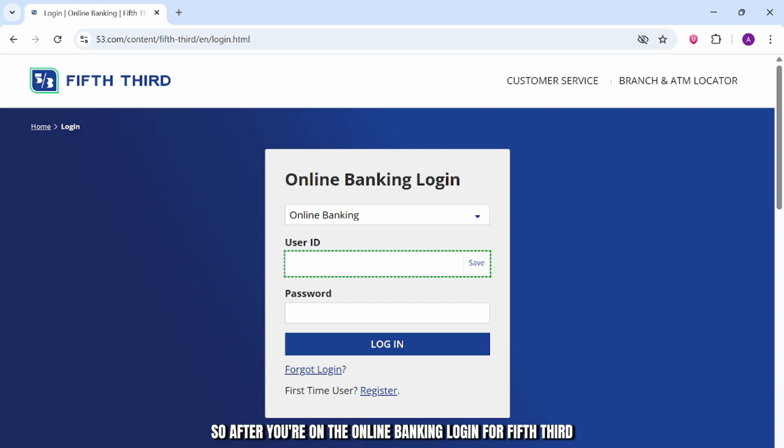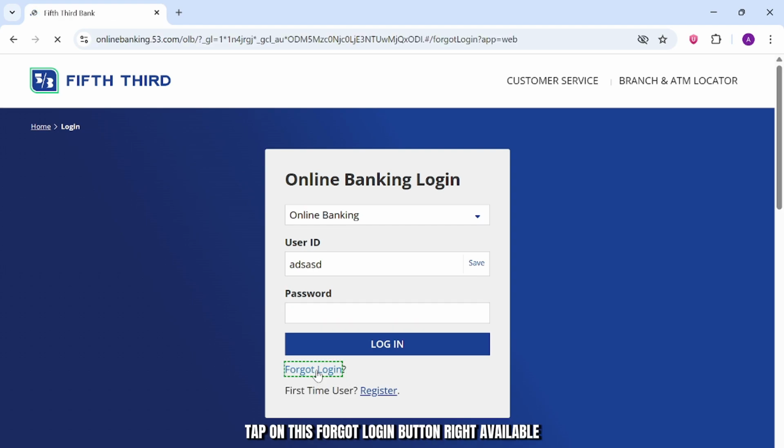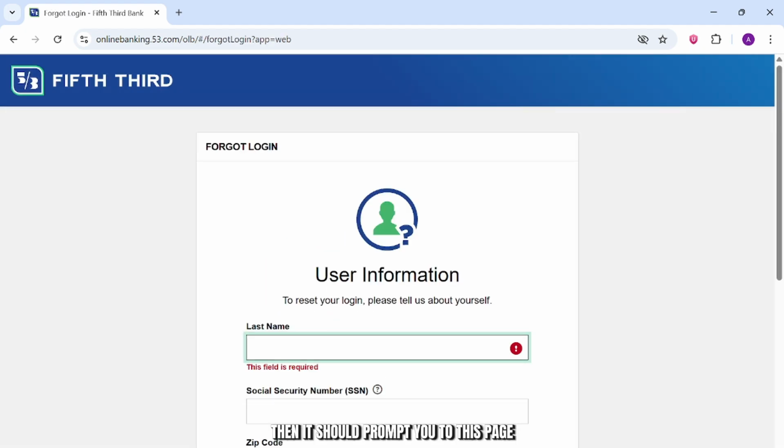So after you're on the online banking login for Fifth Third, what you'll need to do is enter your user ID. Then under password, if you forgot your password, tap on this forgot login button, right available. Then it should prompt you to this page.